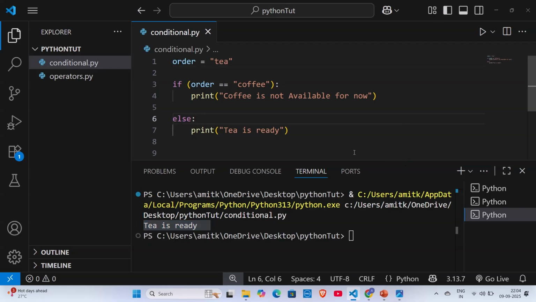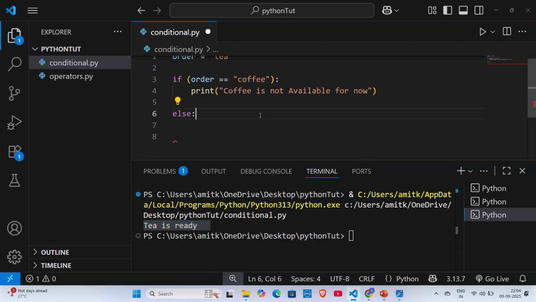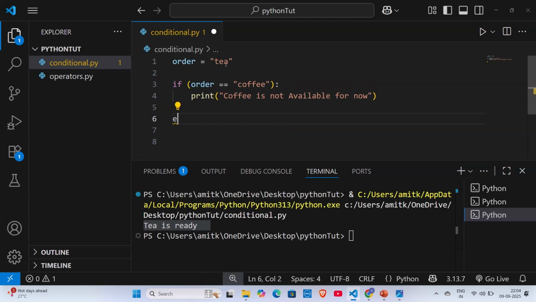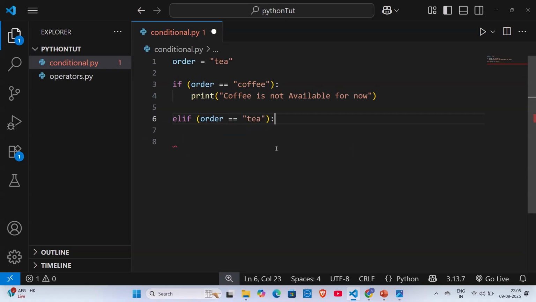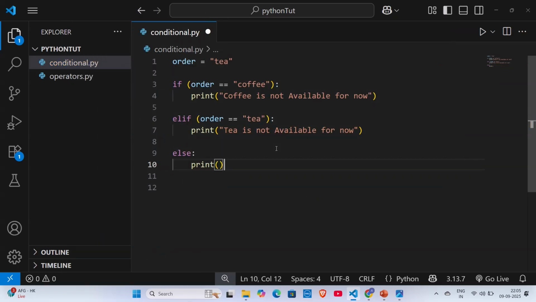Now, what if tea is also not available? In this case, you need to check more than one condition. That's where elif comes in. It stands for else if. When the program checks the if condition and it's false, it moves to the elif condition to see if that one is true. You can write multiple elif conditions to handle different possibilities.